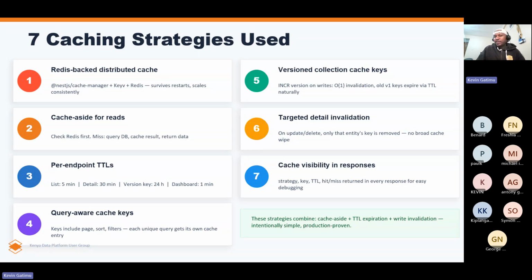Yeah. We also have versioned cache keys. This one is where we have a version 1 of the cache, version 2, and every time we create a version, the older version expires. So this is also a cool way of doing things.